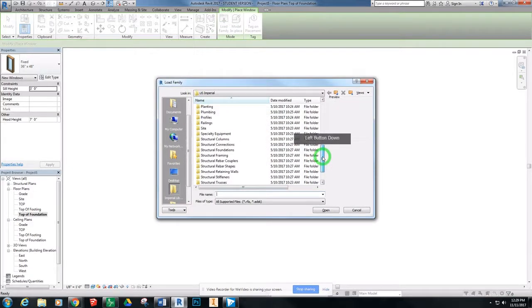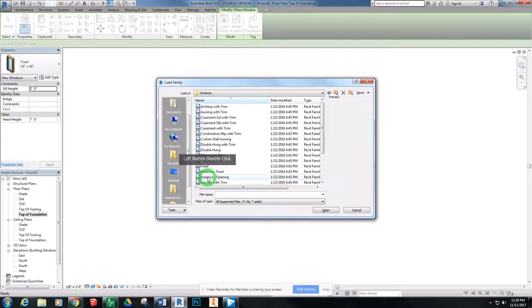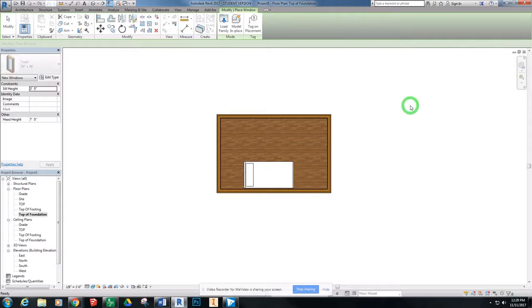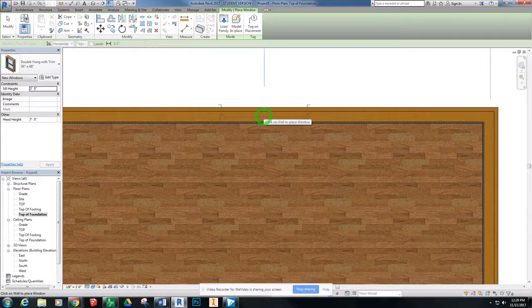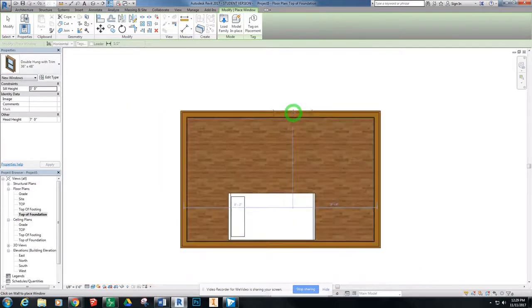and then scroll down to windows, and I can just click and hover over each of them and see what I'd like. You can choose what you'd like, but I'm going to go with the double hung with trim. I'll click open, and I can place these, and if I zoom in, you can see it's got a rough outline, and it's giving you dimensions from each wall.